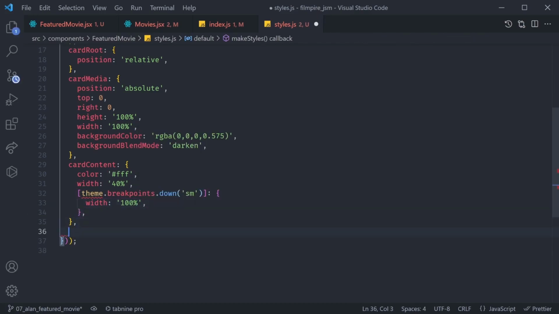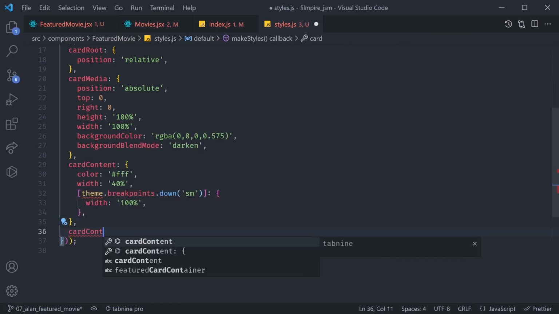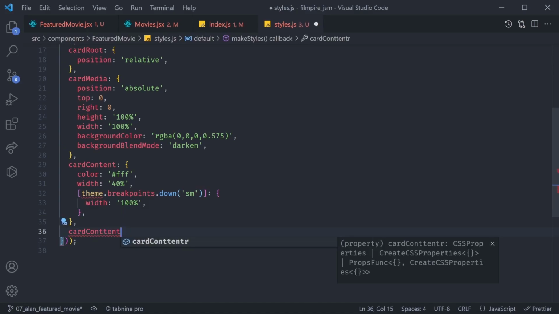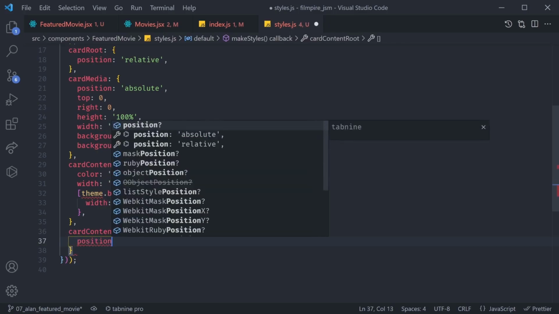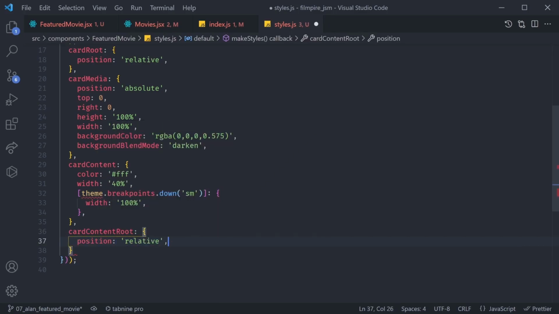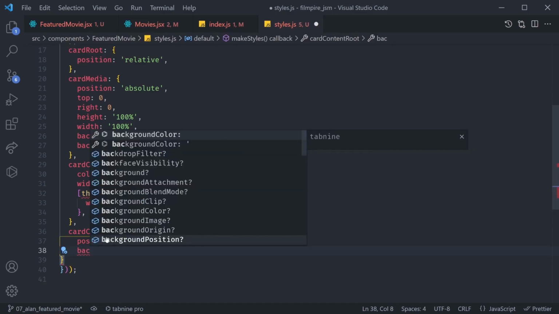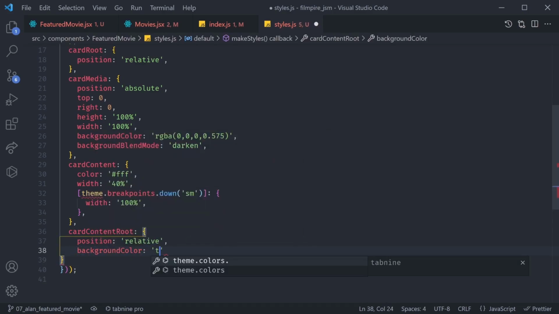Finally, below all of that, we need to add card content root like this. Of course, if we spell it correctly, that's going to be content. In here, we want to set our position to be equal to relative, and also our background color to be set to transparent.